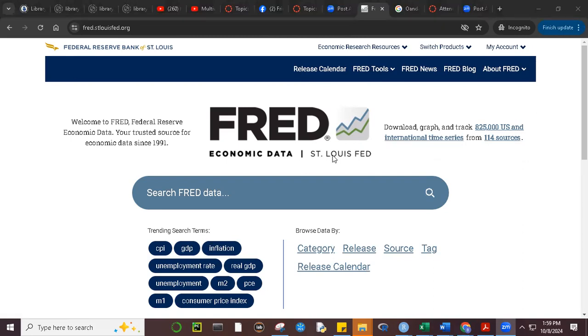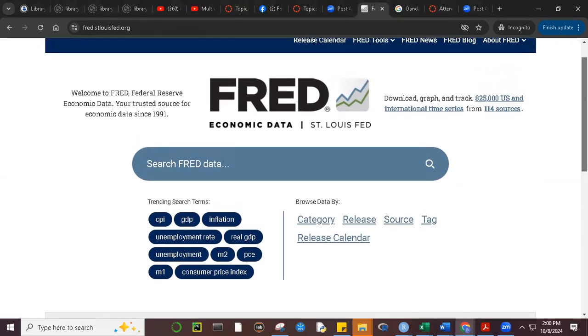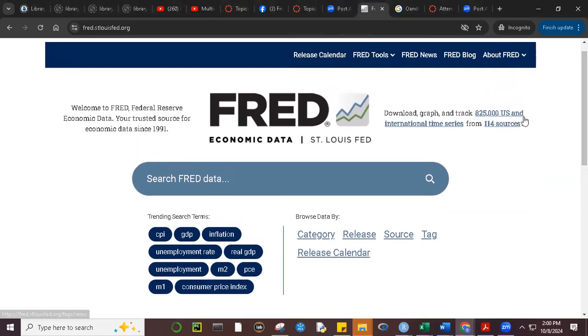Federal Reserve, okay? Economic data, Federal Reserve ng St. Louis. Okay? Bank of St. Louis. So what can you get out of that? CPI, GDP, inflation, etc. Not only for US, but other countries as well. Okay? So 825,000 ba naman na ano. And it's free, class. You can download this. I'll leave you to explore what are the data that we can get from this.